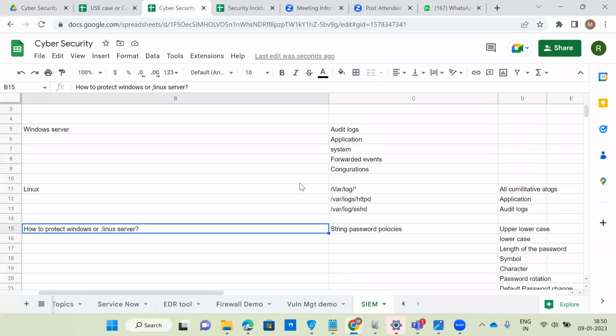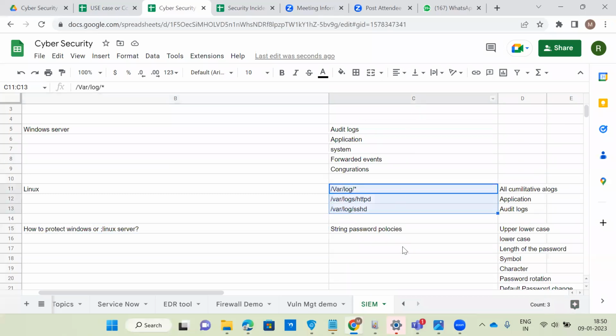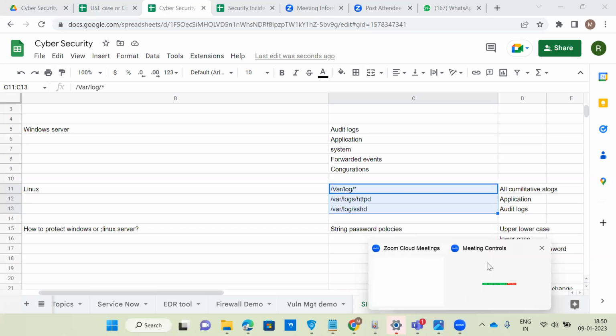Okay. So this is on the Linux side. So that is what the question is related to. One second.